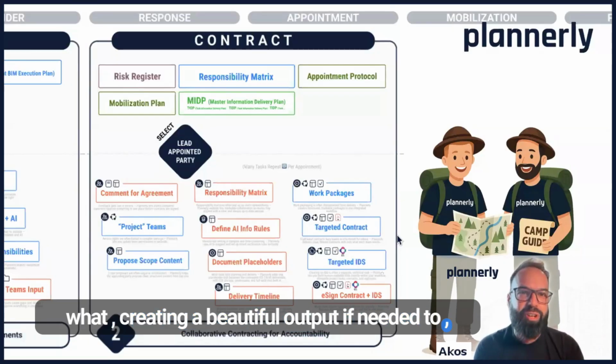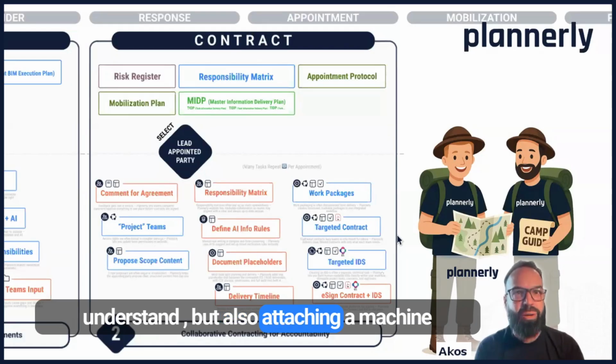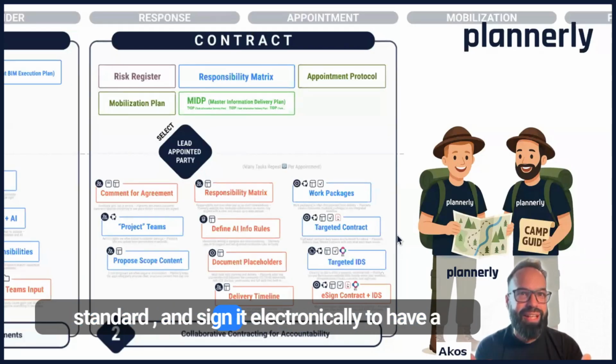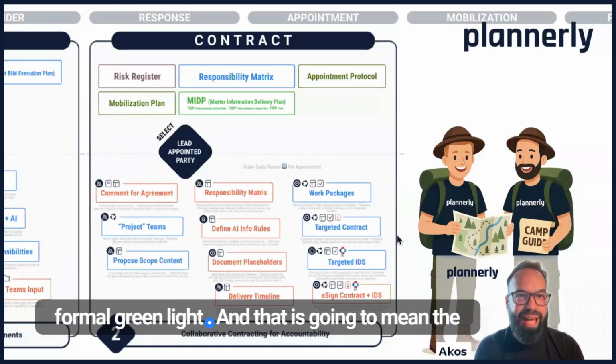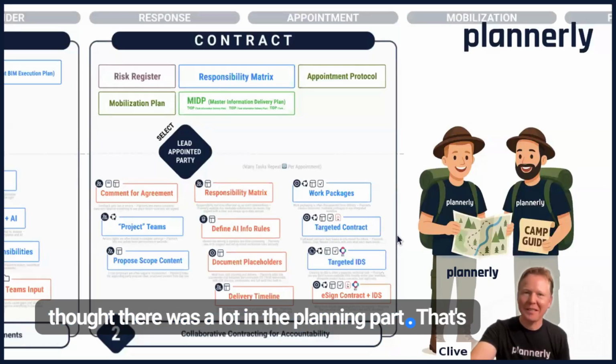creating a beautiful output if needed to, creating a nice document that is easy to understand, but also attaching a machine readable format to that, following the IDS standard, and sign it electronically to have a formal green line. And that is going to mean the collaborative agreement creation process. Wow, I thought there was a lot in the planning part. That's a lot as well.